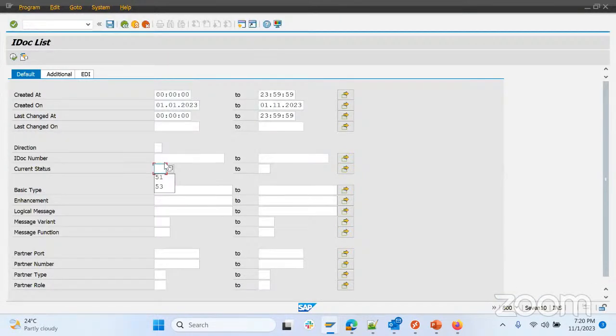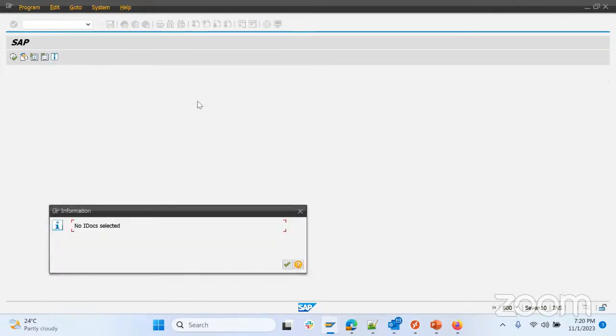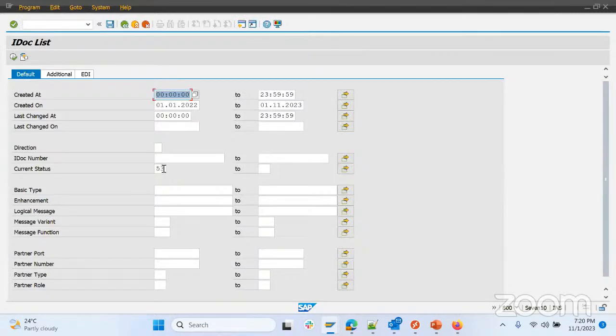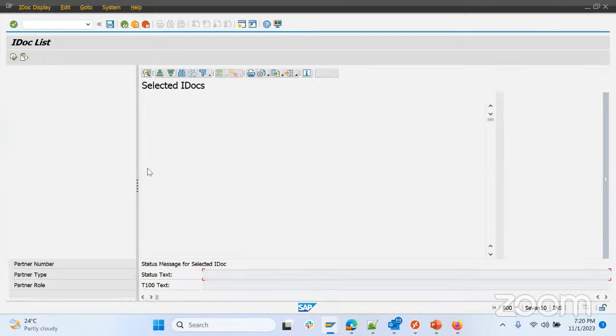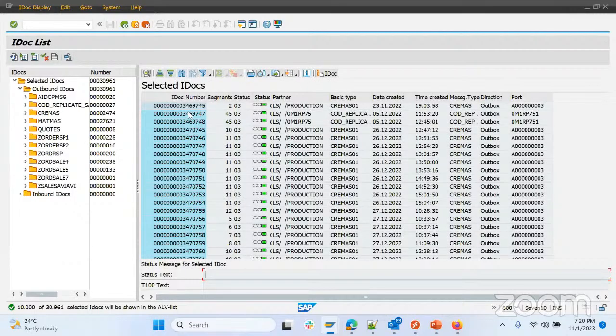Okay, 53 status. Let me check from the last year if we have any. See, we don't have any IDoc. We can have one more status, which is 03, for outbound. Let's see. See here, 03, we have so many. We have sent from SCP to some other party system.